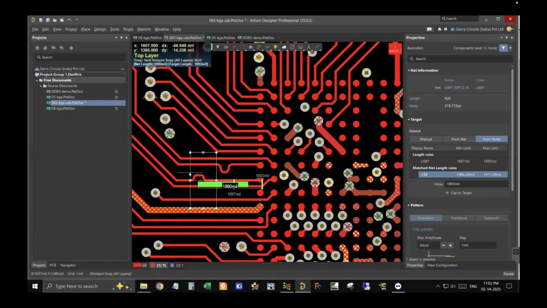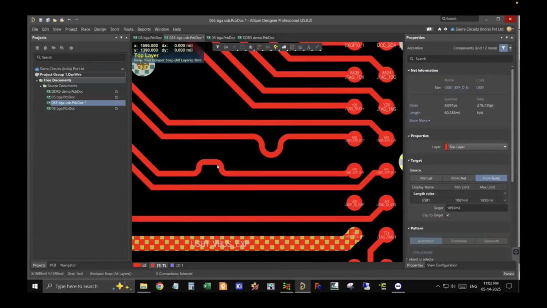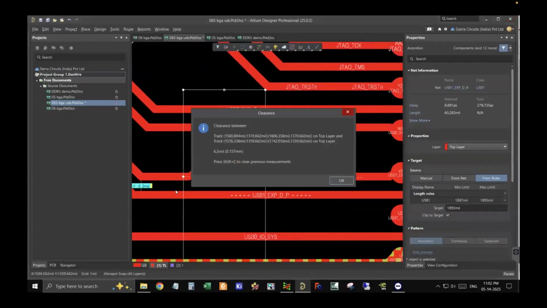Right, so when I pull this, as you can see, initially it is red, but once I pull it, it should become green. Once it becomes green, it means that the two lines have been length matched. So now the general spacing over here is 6.2 mils.